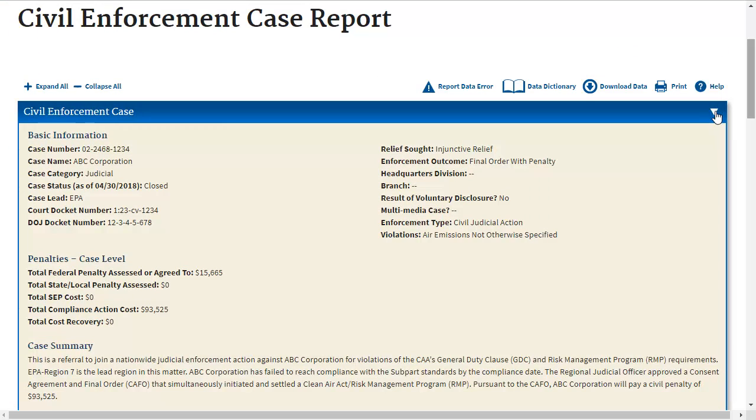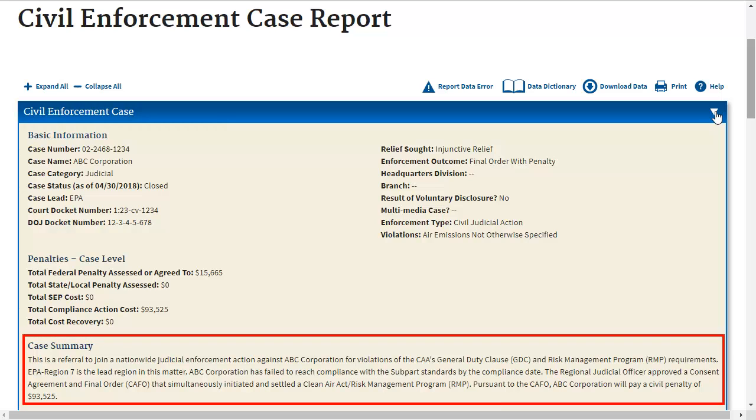The report presents information in two sections. The first section provides case-level information about the nature and status of the case, the what, who, when, and where details of the enforcement action. Note that the report provides a summary of information about the enforcement action, but it does not include full text of the actual order or settlement documents.